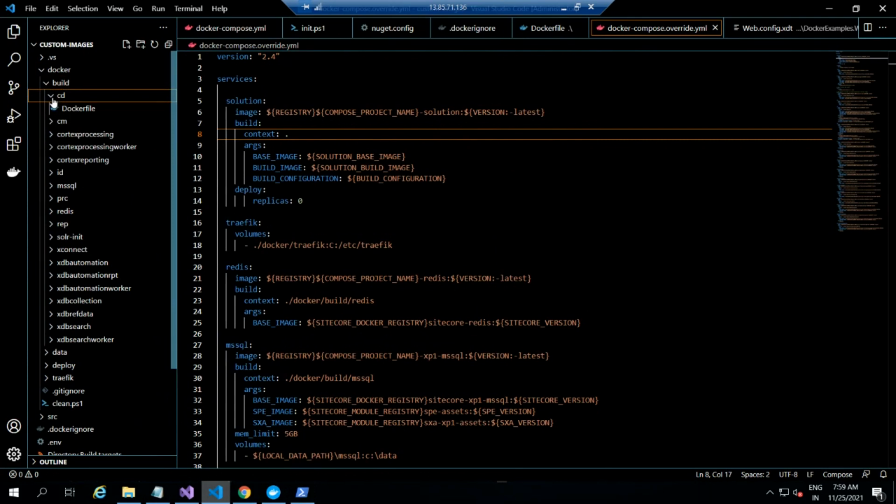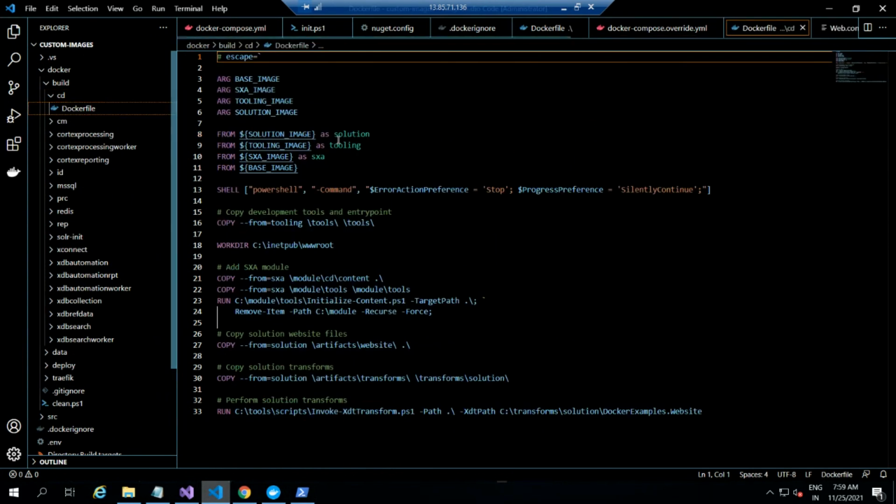It contains a minimum Docker file. This is the Sitecore Docker runtime file. It is used as the Docker build context for the corresponding service in the Docker compose file. We use this Sitecore runtime Docker file to build our customized version of Sitecore runtime images. Earlier we saw how to build our solution image. Now we'll see how to create our custom Sitecore runtime images, which means CM and CD custom images.